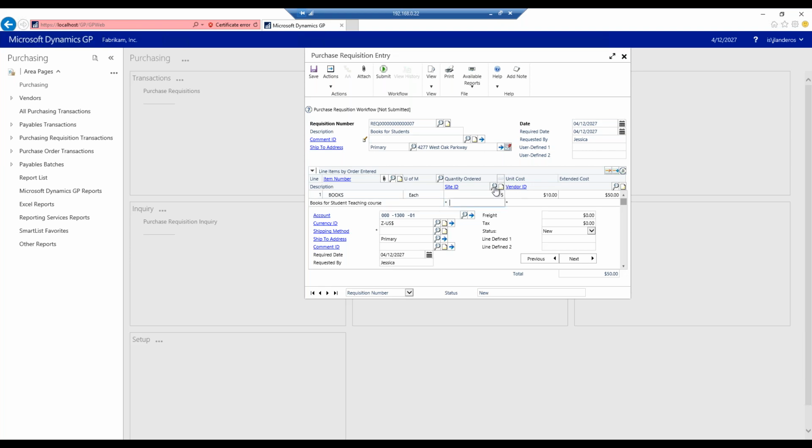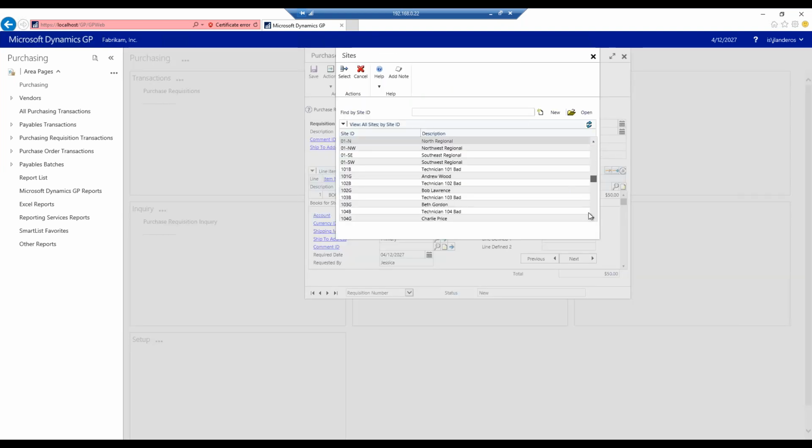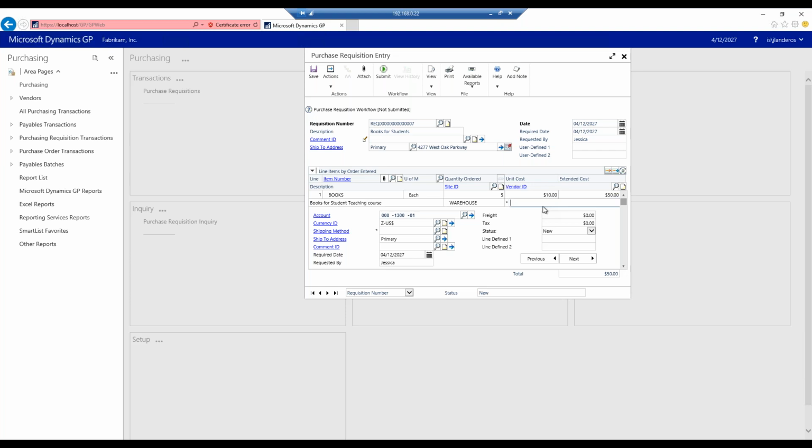And then I have my option to look up my site ID. These are all the site IDs that are normally located in your system. Usually there are not as many as in our sample data. I'm going to pick the main site or the warehouse site. Now, if they know the vendor ID, they are certainly able to enter it. If they don't know the vendor ID, they can leave that blank. And during the purchasing process, the actual purchaser will have an opportunity to review what's being purchased and change the vendor ID or select the vendor ID if one was not selected.